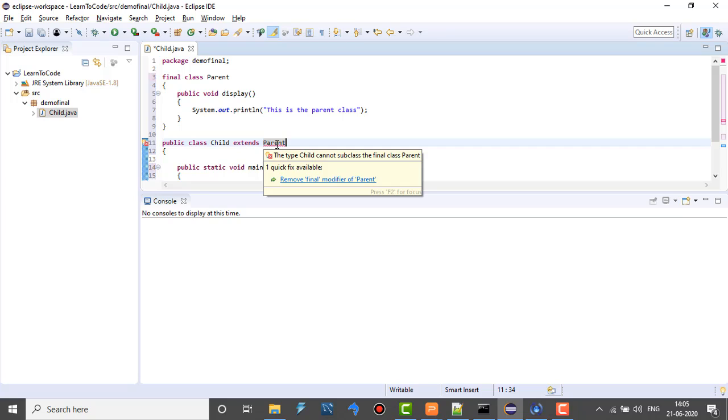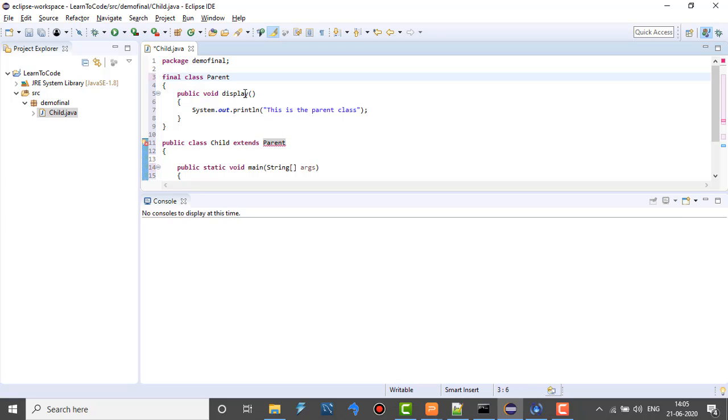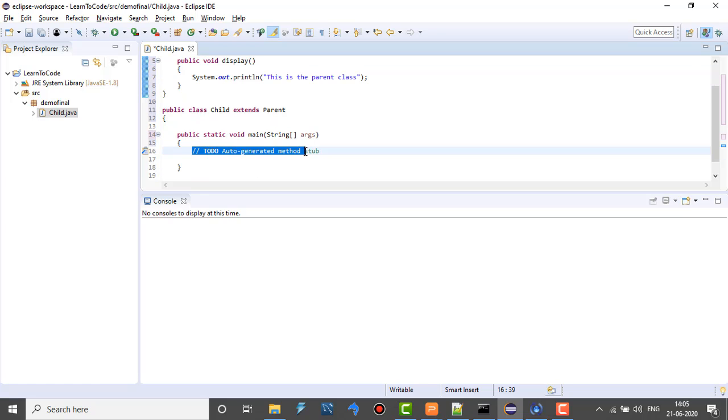And what is the solution for it? The solution is to remove the final modifier. If I remove the final modifier, you'll see that the error is gone, and now I can do whatever I want with this particular parent class. So let's see. I'll create the object of the child class.